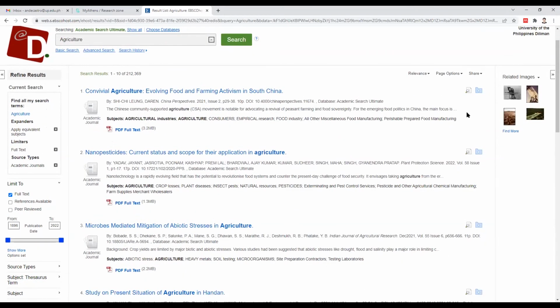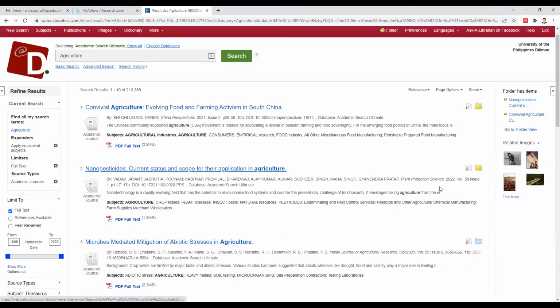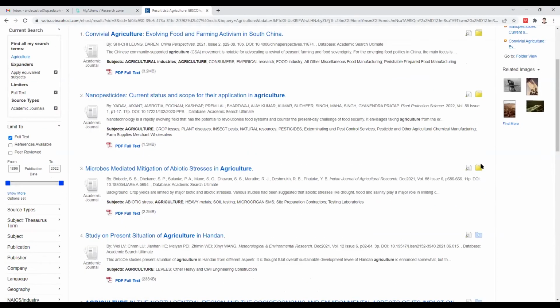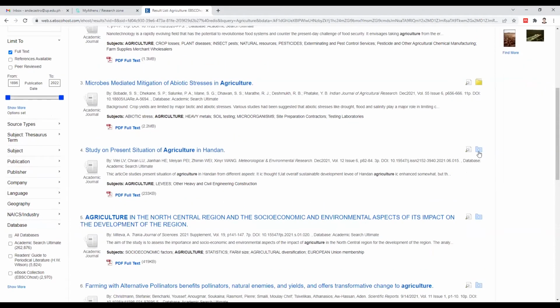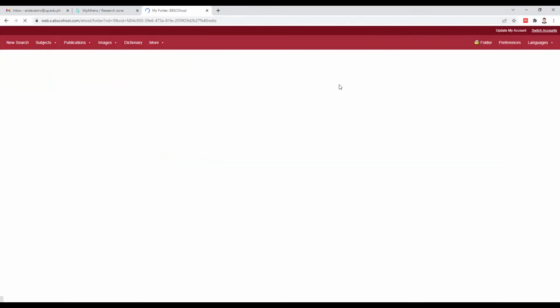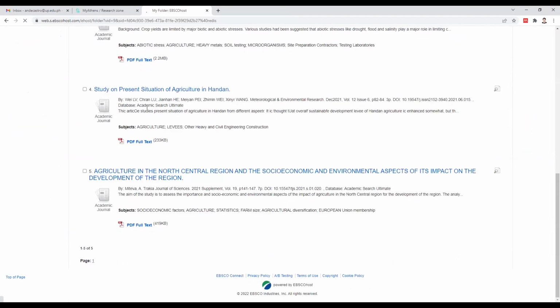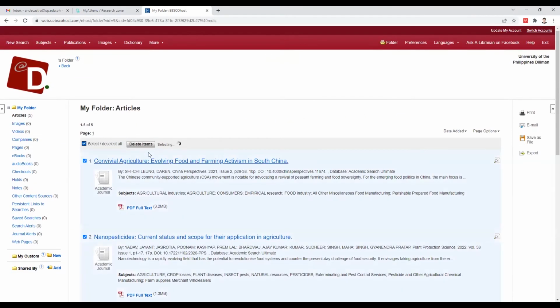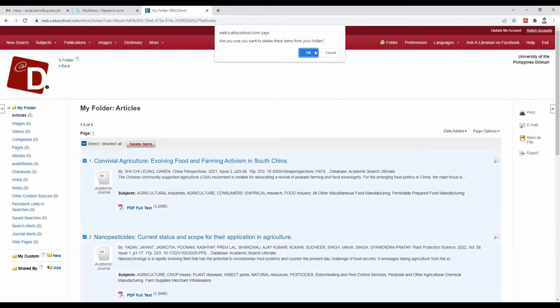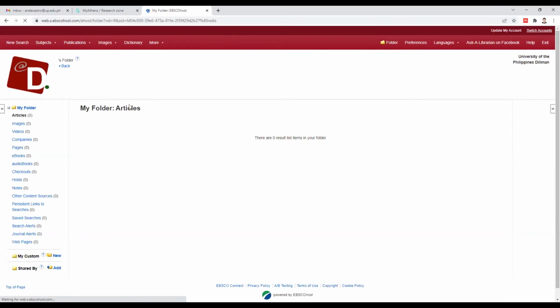Right, so if you're doing an extensive research, you can add it to the folder. So add folder here, you can click this button. Then let's go to our folder. All right, so we can find the articles here in our folder. Okay, so delete item. All right, so no more item in our folder.